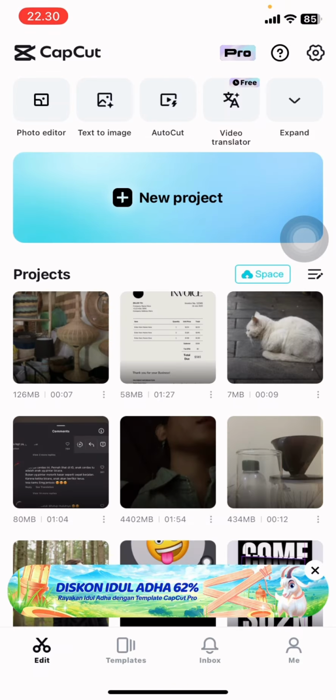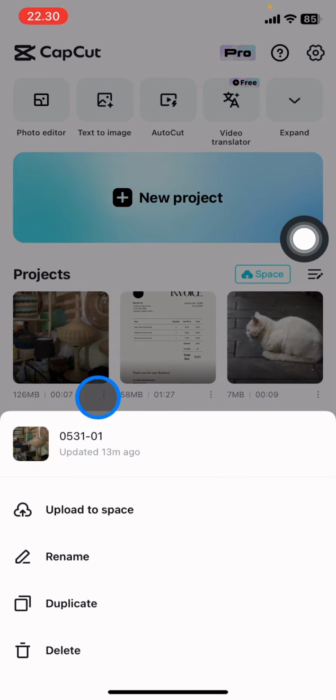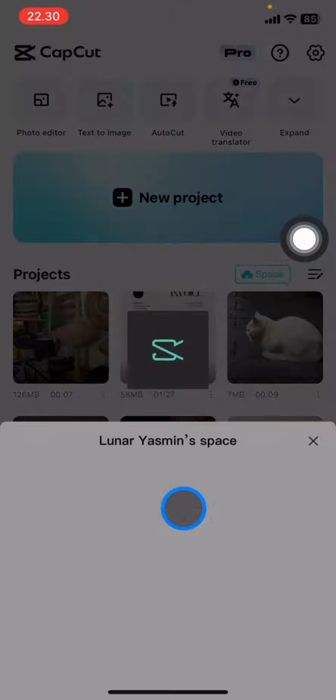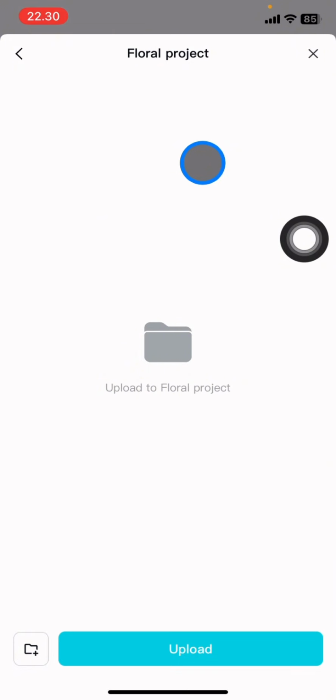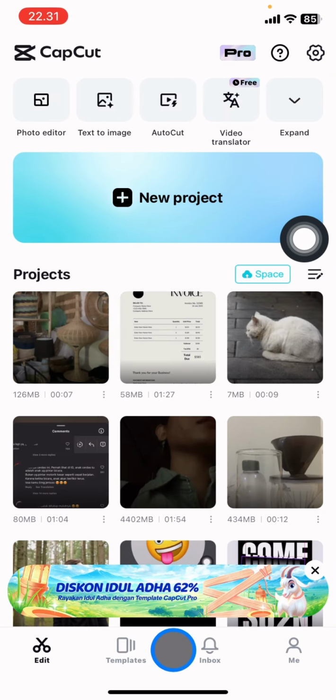Wait until it's perfectly open, and next you just need to decide which project you want to share, and then tap the three small dots on the project that you want to share. That will open some options, and just go to Upload to Space first. Now just open the folder where you want to place it, and tap Upload. Then the uploading process will run, symbolized by the moving arrows on the space here, and then you just need to tap on it.